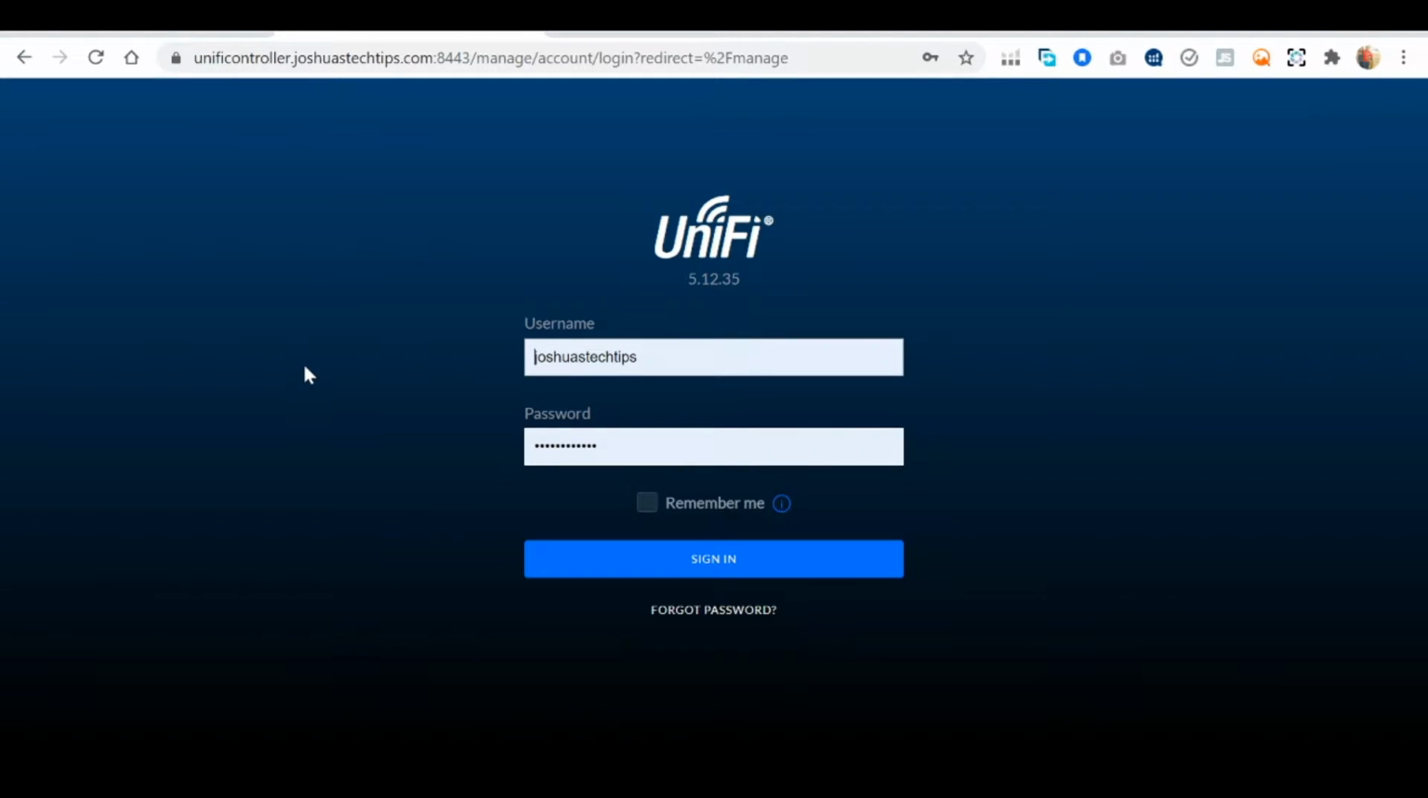So in today's video, I'm going to show you how to upgrade your Unifi controller that's installed on a Ubuntu server. Right now, I'm on the 5.12.35 version of the Unifi controller, and this is outdated, so I want to update this. So I'm just going to sign in.